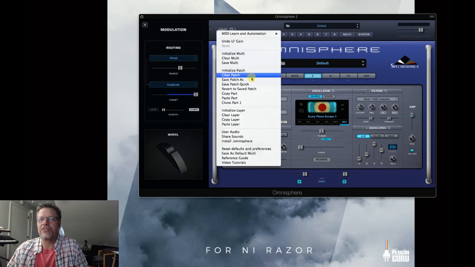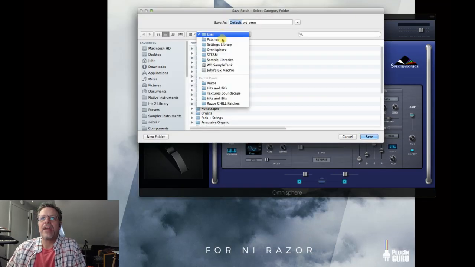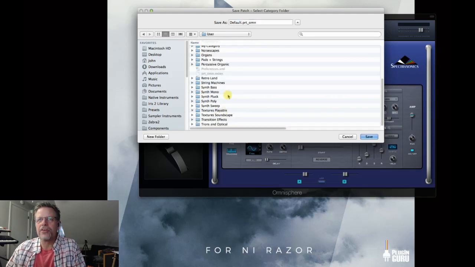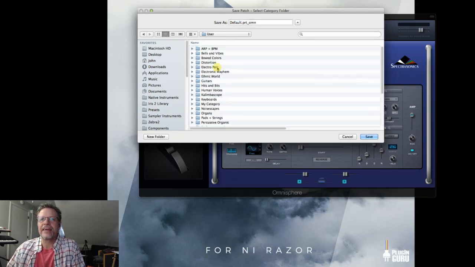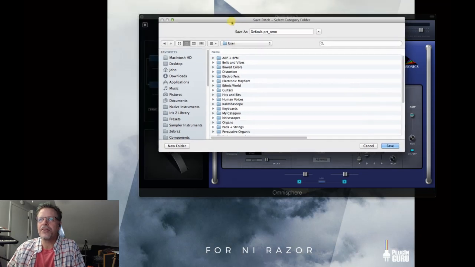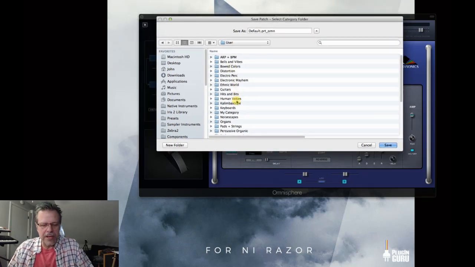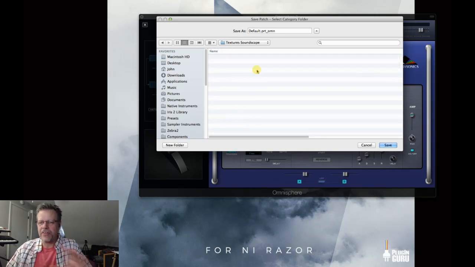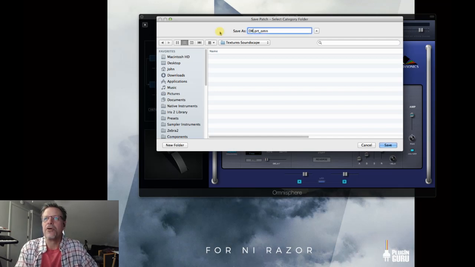So here's the process. You go save, patch, as, and you navigate to the patches, to the user folder, and make sure your user folder looks like this, right? We talked about that earlier. This would be texture soundscape. Texture's playable, has more of a pitch. You can play melodies and so forth. Soundscape is more like just some sort of a sound bed. And this is, we'll call it a drone.